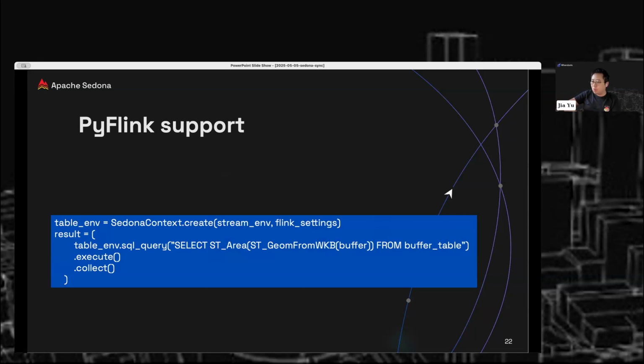Now if you do spatial queries in PyFlink, you will be able to create a Sedona context directly in Python. And then you can run a SQL query like this one, for example, select ST_Area of a buffer area in a spatial table. So you call that through Python.